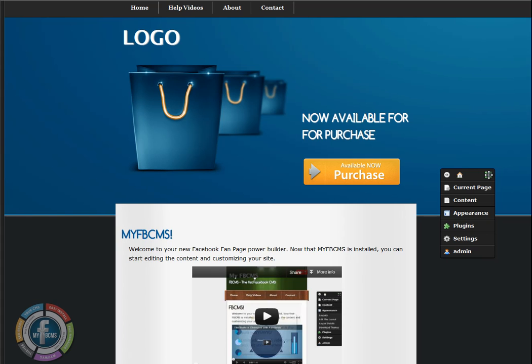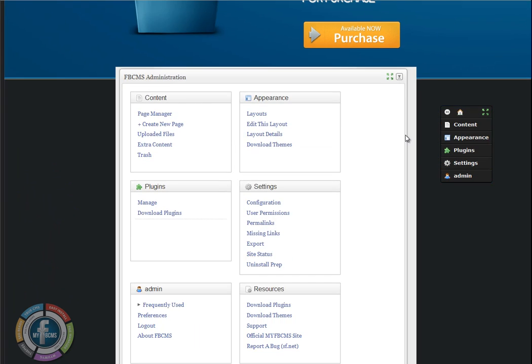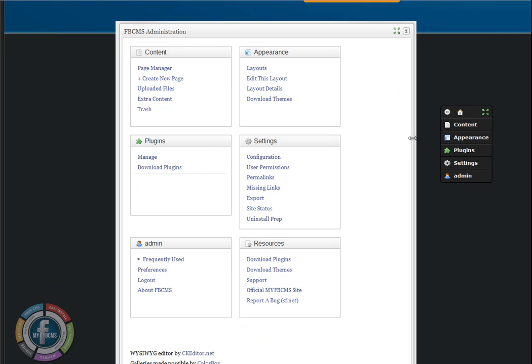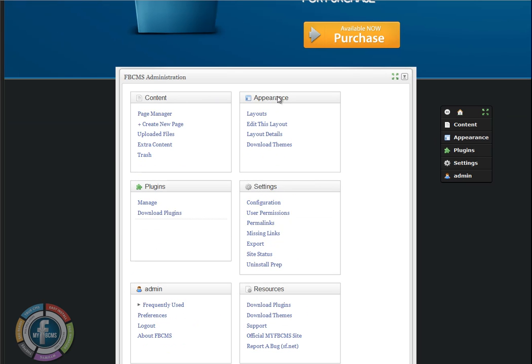So let's go over a few things with the admin panel. You have a home button here at the top of the admin panel. You click on that and it will bring up your complete admin window, which pretty much gives you the same thing that's in the admin panel, but all at once. That's important in case you just want to navigate to things more quickly. It's broken out into little modules.